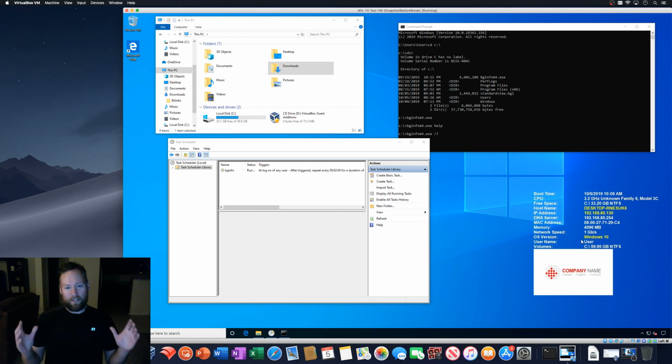BgInfo, if you've used it, I'm sure you love it. And if you haven't used it, I encourage you to figure out a way that you can try it out on your machine. And it does work on Windows 10. This is the latest version of Windows 10. And you see it runs fine. It's been around for a long time, but they've got a 64-bit version, and it seems to run just fine on Windows 10. So anyway, I think that's pretty much it for BgInfo.